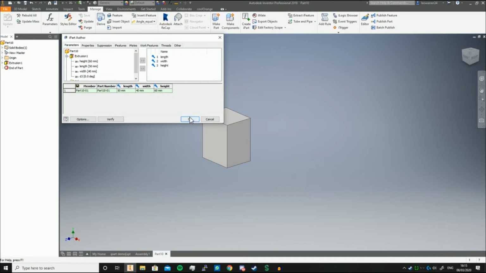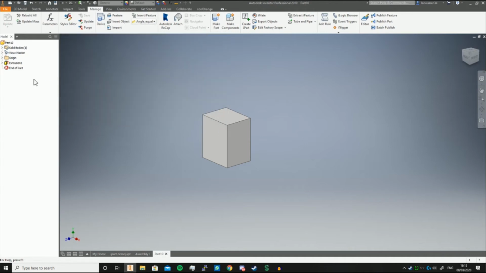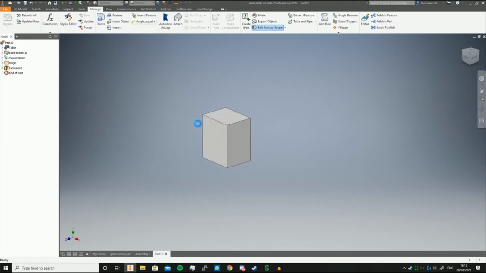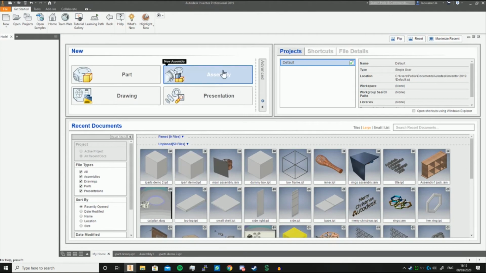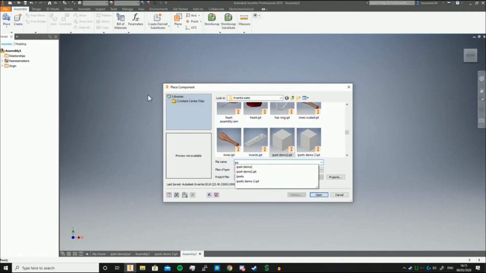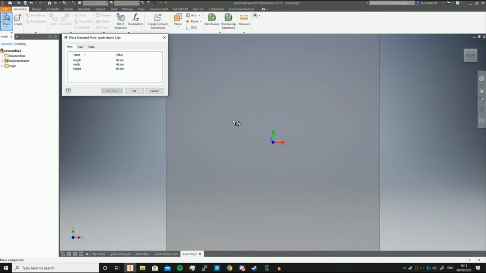But then you just click OK, and you see here it turns it into a little table, and that's really it. And let's just save that. So if I just call it iParts Demo 2, and there we go, it now saves it, and then we just grab an assembly, click place, and now if I just type in iParts Demo 2, click open, you see it then brings up this little box here.